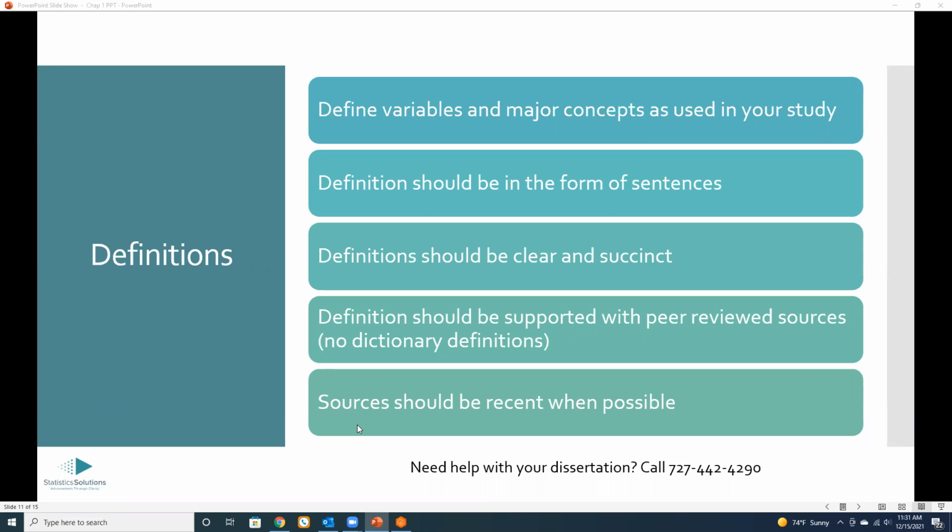Definitions should be clear and succinct. Sometimes people start getting into discussions in their definitions. Definitions are not discussions, right? They are to define the terms and the factors and the concepts that you're using in your study and how you're using them in your study specifically. So usually there are two sentences maybe at the most. They're clear, they're succinct. Follow the formula like, emotional intelligence will refer to, or emotional intelligence is defined as.